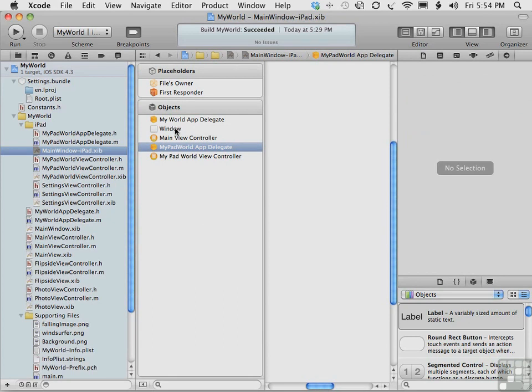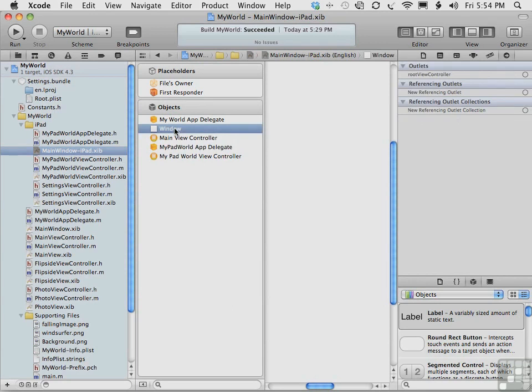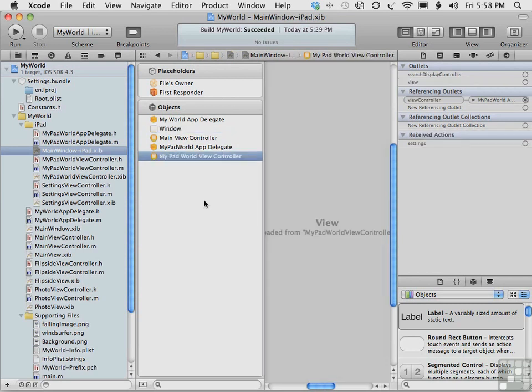Our next step is to connect this window here in the iPad window to the MyPad World app delegate, which is right here. And after doing so, window pops up and we select that. We have now connected the window to the MyPad World app delegate, which is also connected to the files owner. So now we've done everything we need to do to create a universal app, unless of course there's a bug.